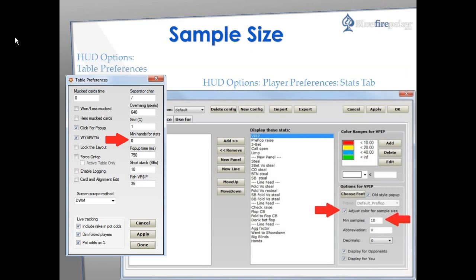One very important thing is to make sure that you set your minimum hands for stats on the table preferences window to 0 to ensure that all hands will get counted. And then underneath the player preferences, we use the minimum samples feature for each individual stat to specify a minimum sample there. Also here we want to make sure that we adjust color for sample size, so make sure you have that checkbox checked there.